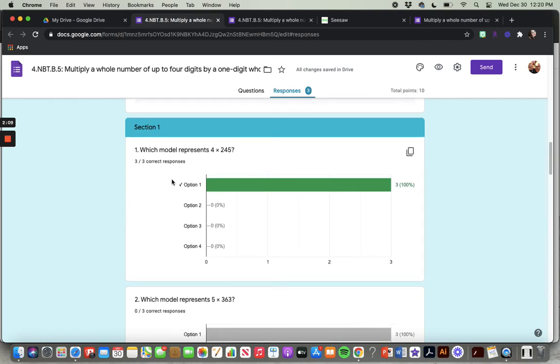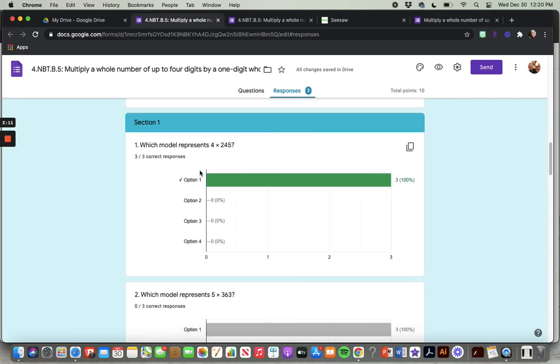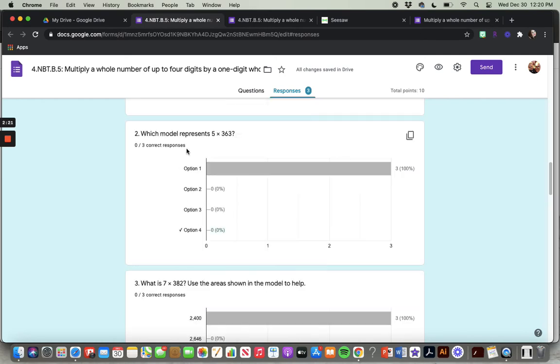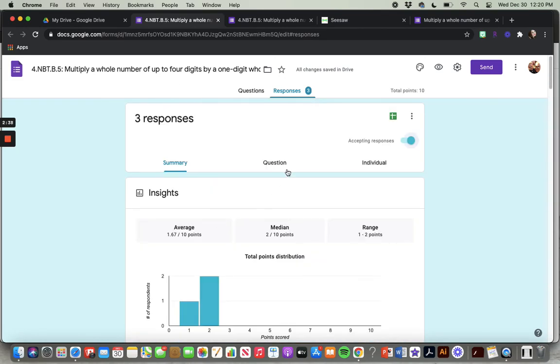And then I can see how students answered each question specifically. So I can see that all 3 students chose option 1 for this question, which is great. And I can see that all 3 students also chose option 1 for this question, but that was incorrect. So I might want to go back and look at option 1 and see if I can figure out what the mistake is that my students were making to cause all of them to choose option 1 when it's incorrect. So I can do that for all of the questions.